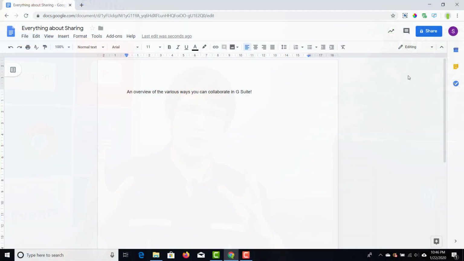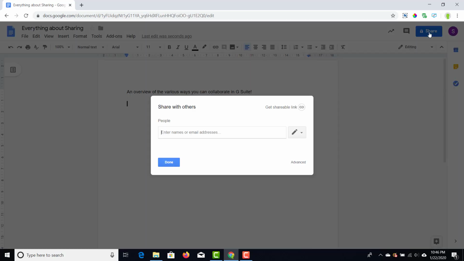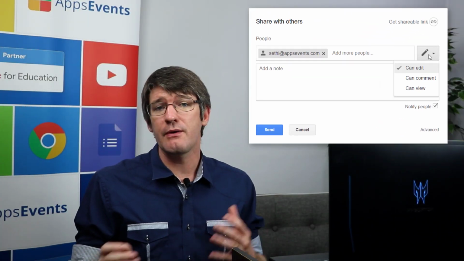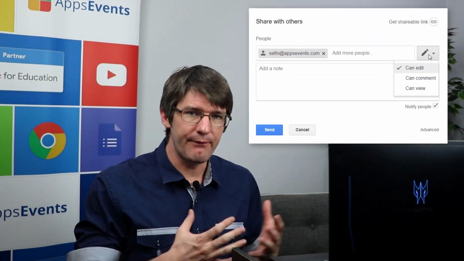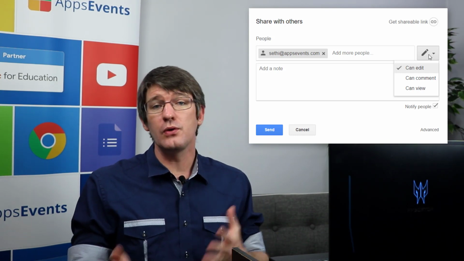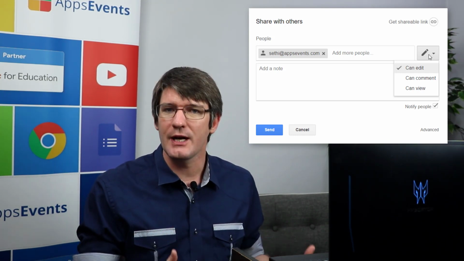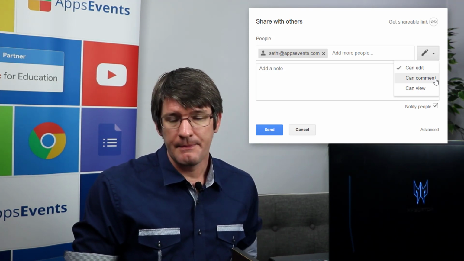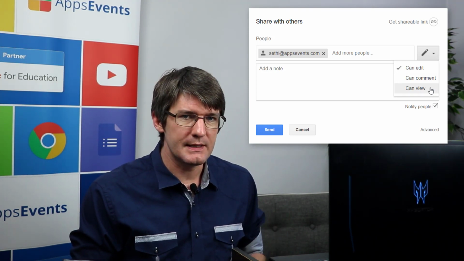So let's go into those sharing settings and make sure that we've shared the document with someone else. As you can see here, there are three ways that you can share this document. These are the three obvious ways. You can share a document and give someone full editing privileges. You can also give them suggestion privileges, or you give them view-only rights. These are just the three basic ways of sharing.